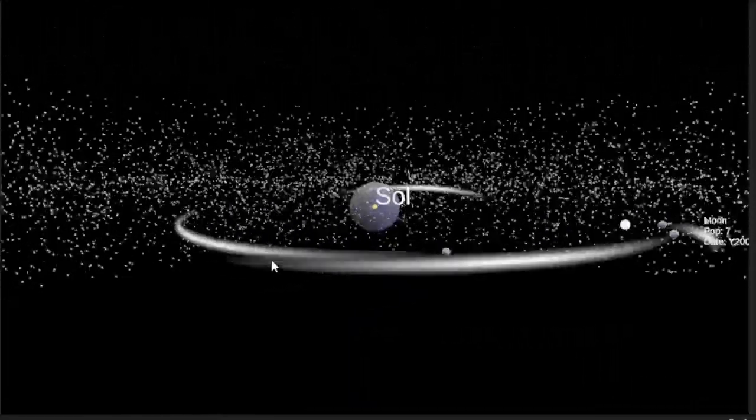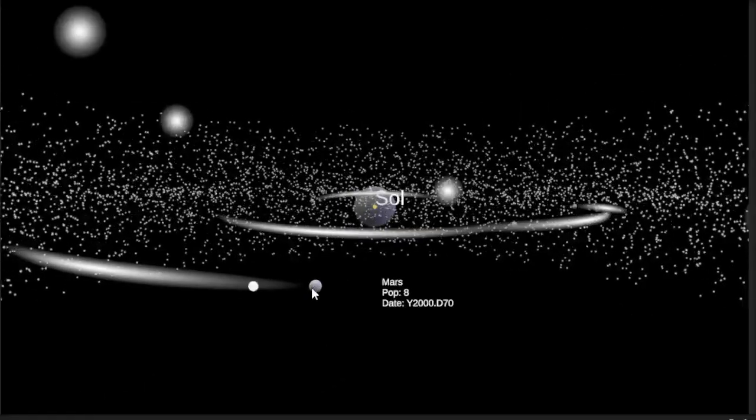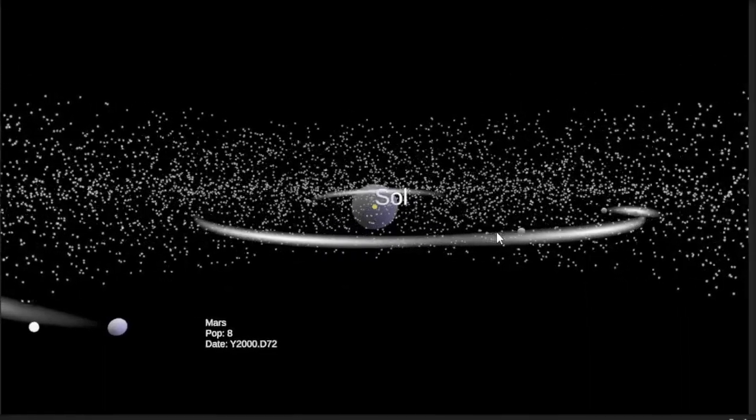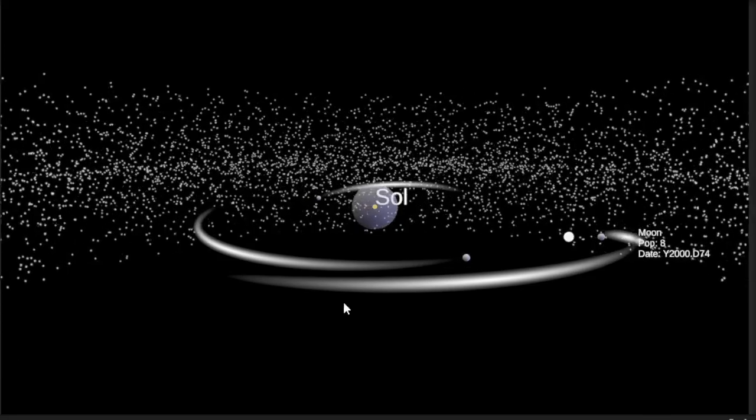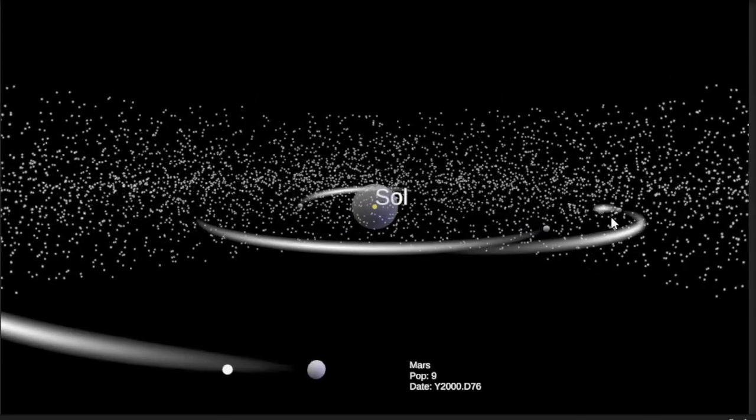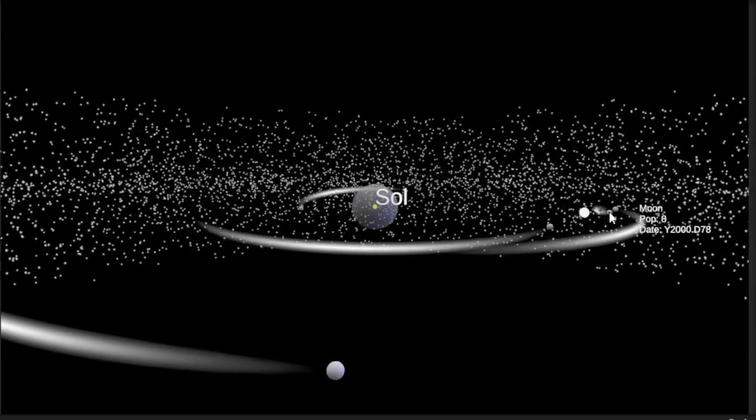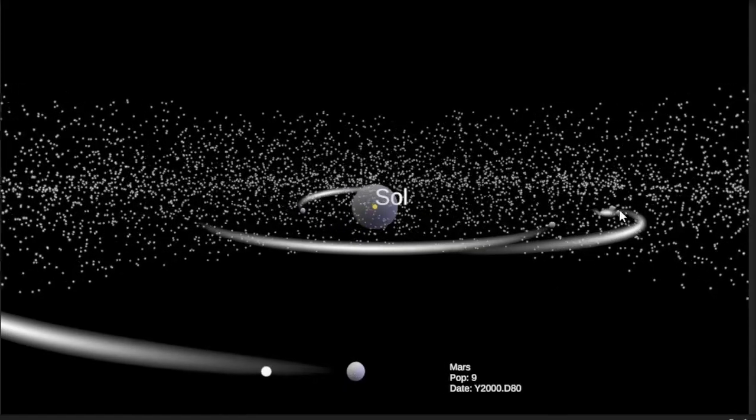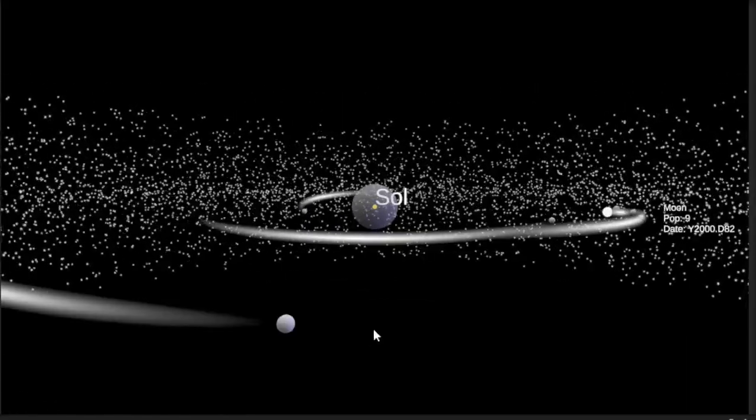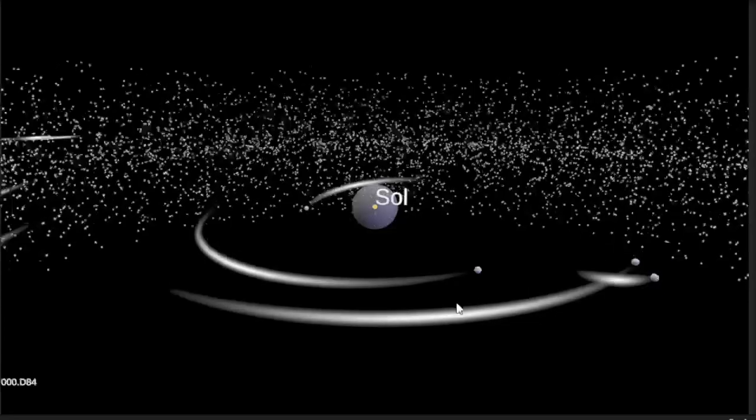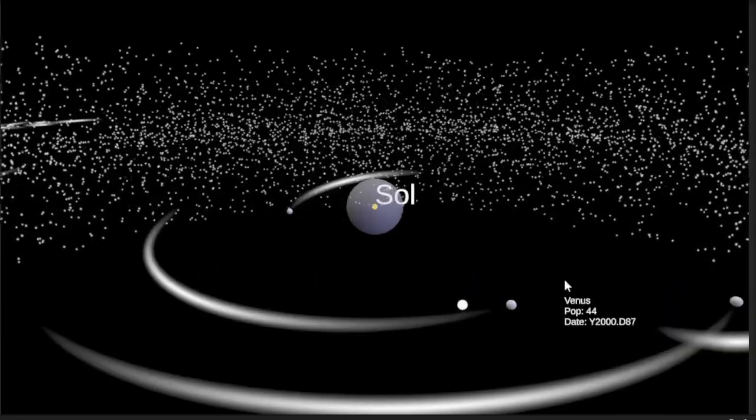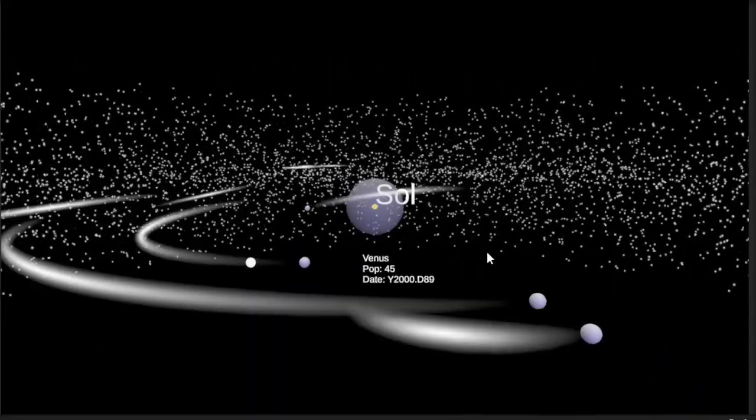So the Moon is not very habitable. Neither is Mars, but it's slightly more, so it's going to have a slightly higher population growth from migration. See, it's 9 versus 8. Well, it's just turned to 9. Yeah, now that's 10. And then Venus has a much higher population.